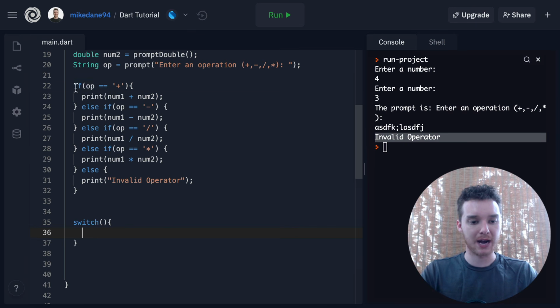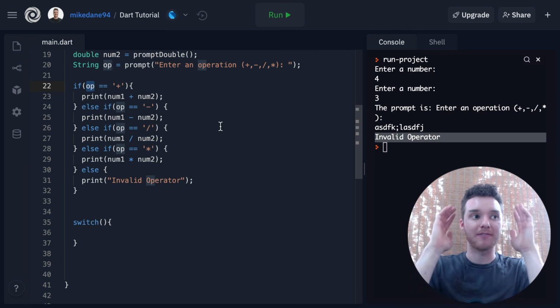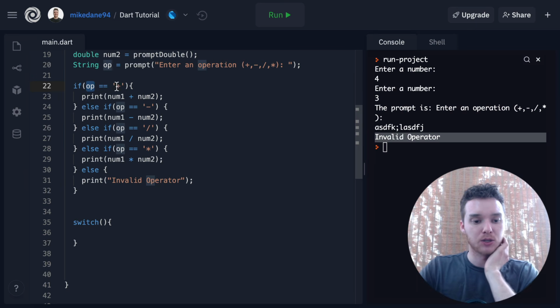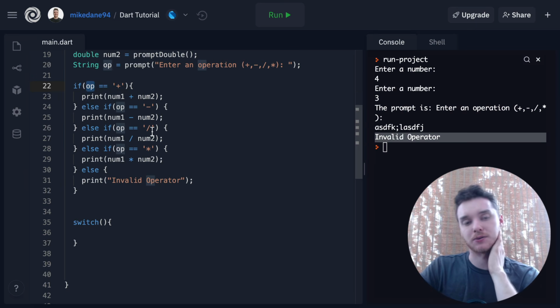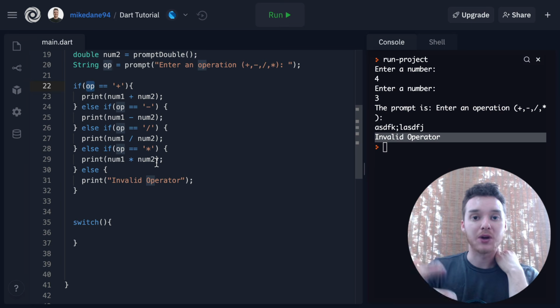Now, one thing I want to point out about this situation up here is that in each one of these conditions, we call these Boolean expressions, we're checking to see that the operator is equal to something different. In each one of these, the operator shows up. And when you have a situation where the same value is getting compared to a number of different values, like we're comparing the operator to a plus, to a minus, to a division, to a multiplication, it's perfect for a switch statement.